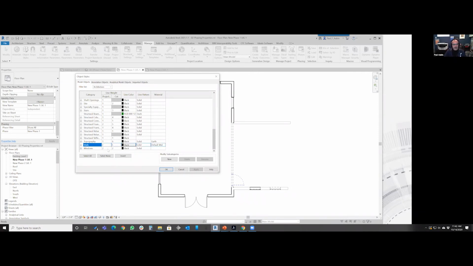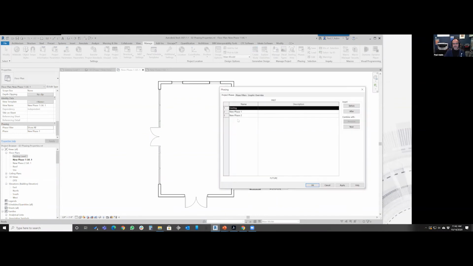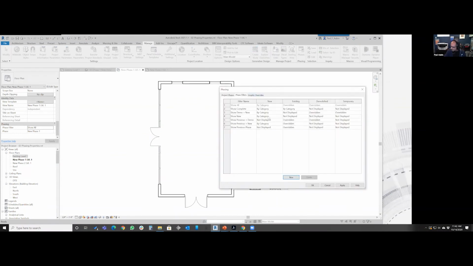So this is why our walls are using a bold pen 5 when you slice through them, and a 2 when you look at them off in the distance, and why our doors are a little bit lighter than that. They're using a pen 2 even though I'm cutting through them, right? So that's object styles. So that's what they mean by category, okay? The other 2 choices are overridden and not displayed. Well, I think not displayed is pretty obvious, right? Let's look at one that says not displayed.